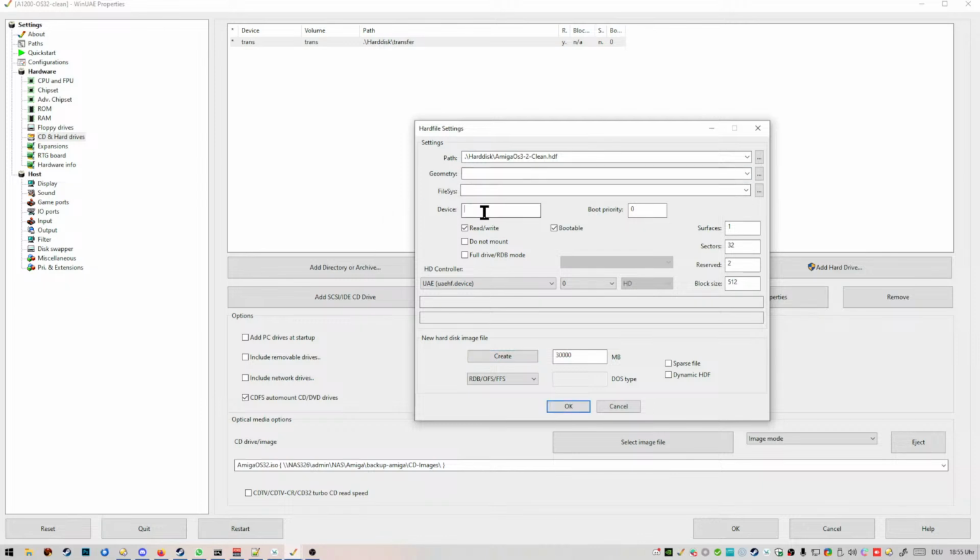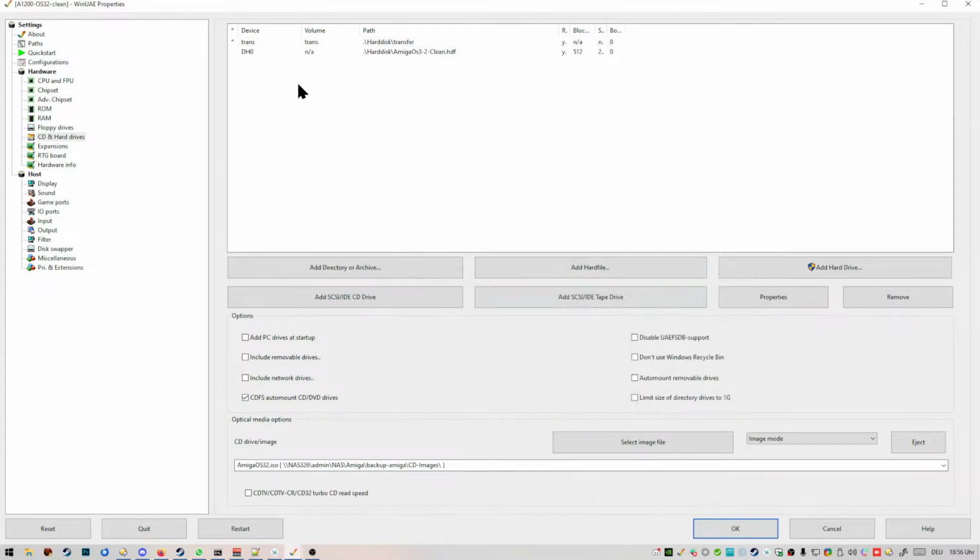We haven't assigned anything yet. I will give it a device. I will call it HD. Maybe I don't call it anything. We will do the rest of that later on. Oh well, anyway, it actually called it DH0 automatically. Alright, okay. So we have our hard drive image, which is not formatted or anything.